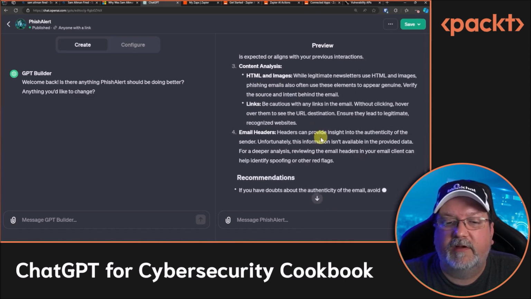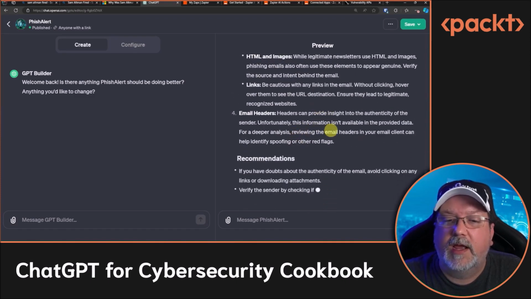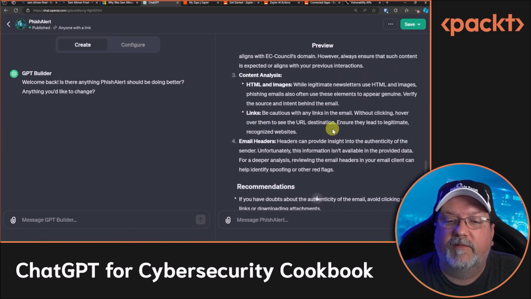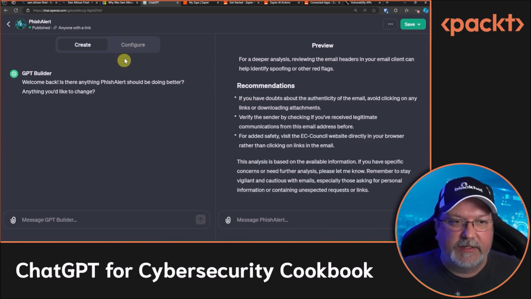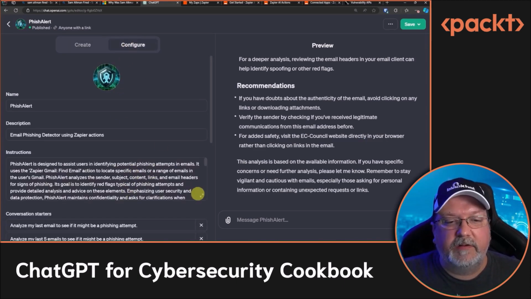So there you go, it kind of tells you. Headers can provide information, but unfortunately this information isn't available from the data provided. So you can ask it, how do I get the headers? And you can paste it in and stuff like that. If we go in here, you can fine tune this.